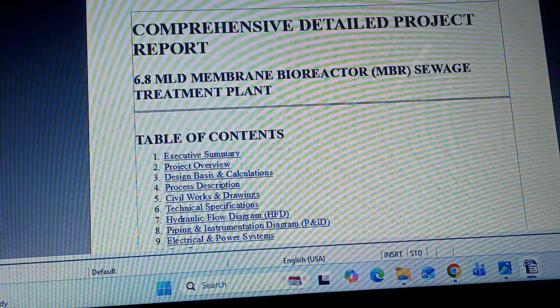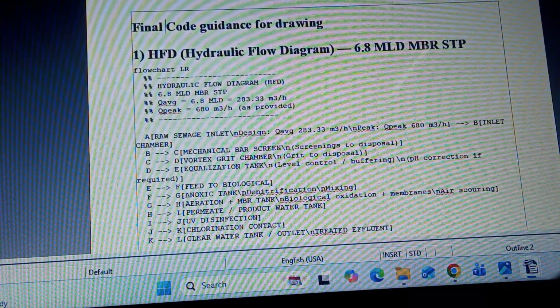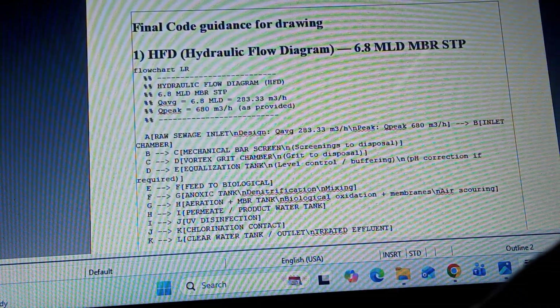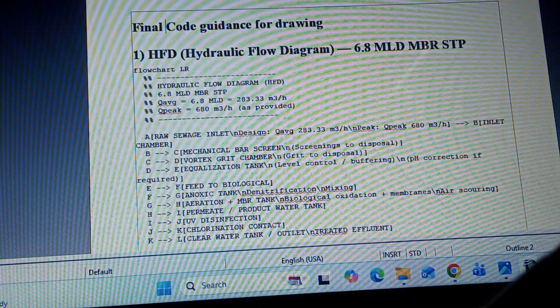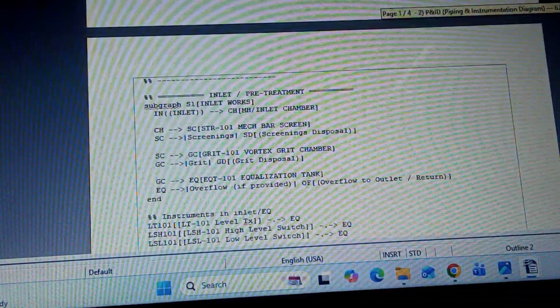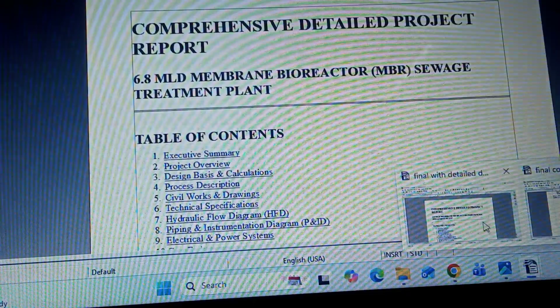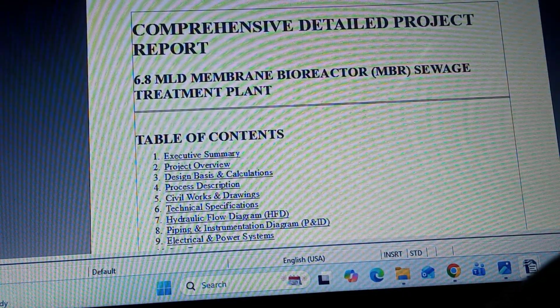Prior to this, I'll show you how my proprietary LLM, the Kanjilal Health and Office LLM, whose videos I keep posting on my YouTube, made all the coding for drawings, the mermaid code, for both the HFD and the P&ID drawing. It made all the codes. First I wanted to show this to you, then I'll show you how we made the complete detailed project report.